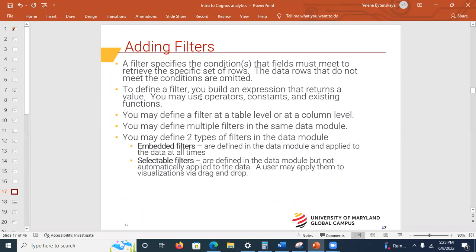So there are two types of filters here. The first type is an embedded filter. That's a filter that we apply, and it's going to be applied immediately. Right away, the rows will be filtered, right? And it's done in the data module, of course, and it will be filtered immediately. Selectable filter, you define them in the data module, but you may use them as needed. So the filter will not be applied immediately, but you choose when you want to apply it, if you will.